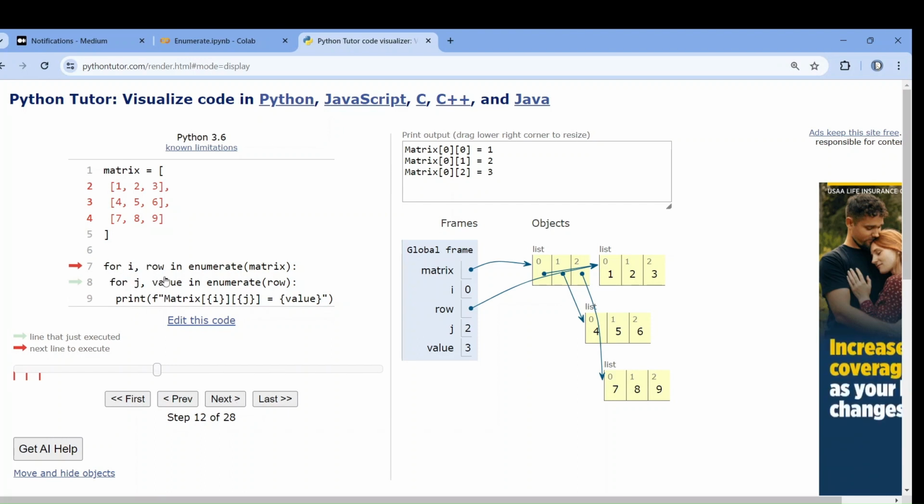Clear? Now the inner loop is completed, so it will come out of the inner loop and go back to the outer loop. Now i will be increased. i is 0, so it will be increased. See, it is 1, and it is pointing to the next row. Next row means the second row, 4, 5, 6. Now it will go into the inner loop. So j will be 0. Now at the 0th position, the value is 4. So i will be 1, j will be 0, value will be 4.